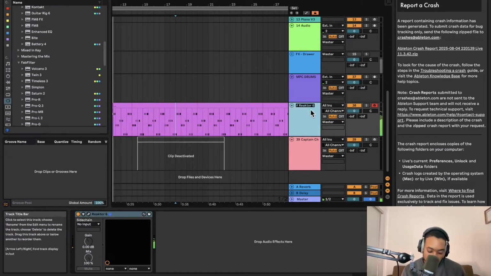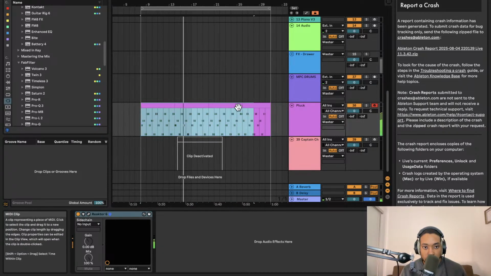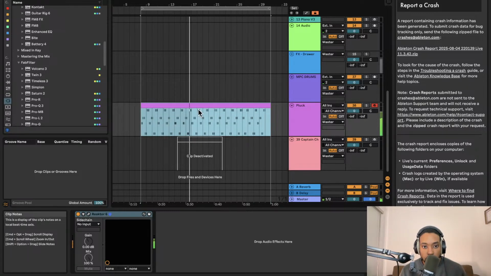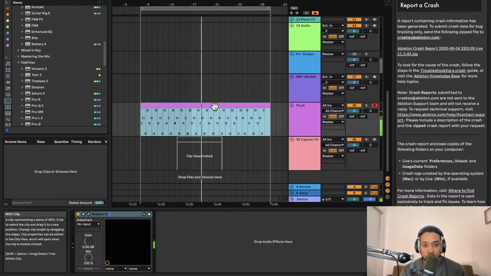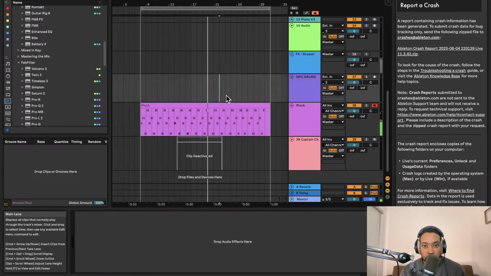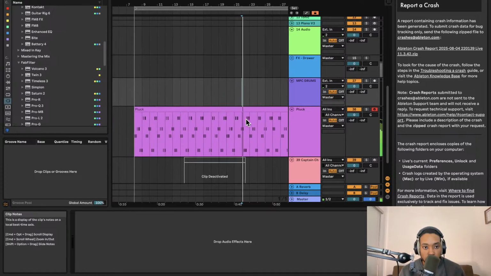And we can rename this to Pluck. Just going to do a Command J. We're going to consolidate our clip. And we're going to rename it to our Pluck. So there we go. We've got a clean sounding Pluck.